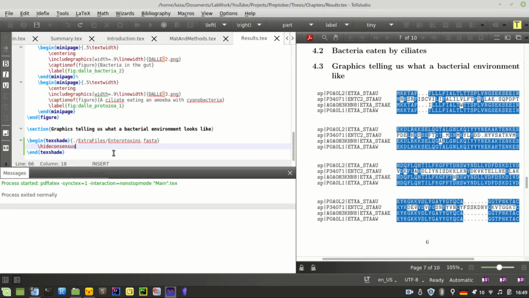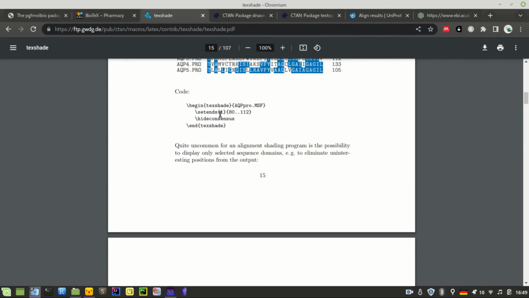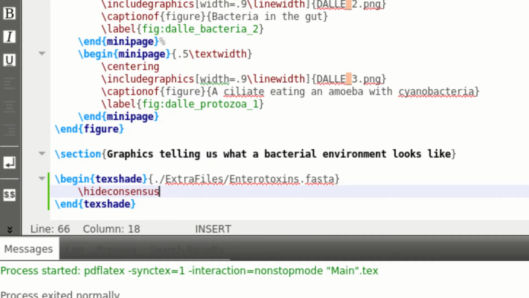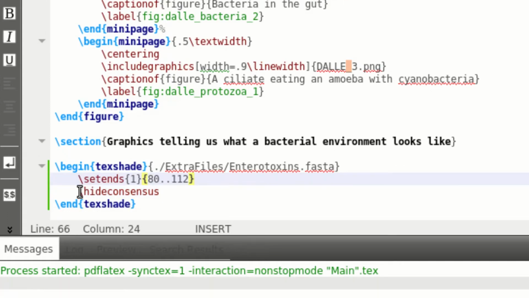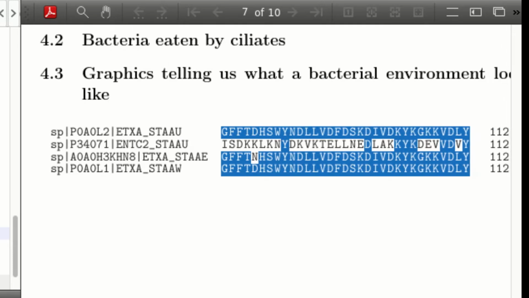Now there are other options that you can find in the documentation. For example, if you want to show just part of it, and you see here we see only a region from 80 to 112, and that's the area that we are showing.